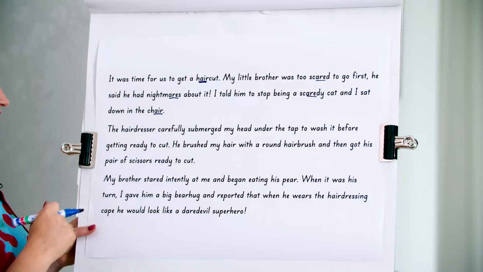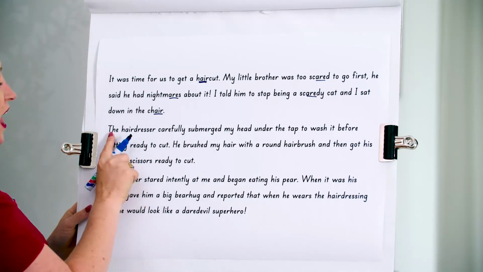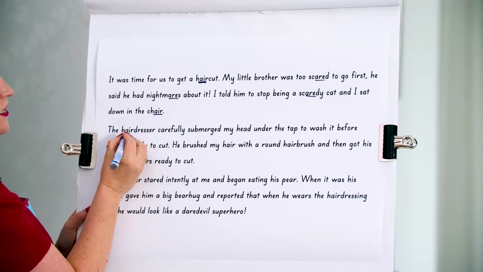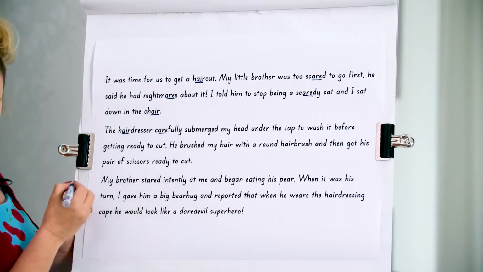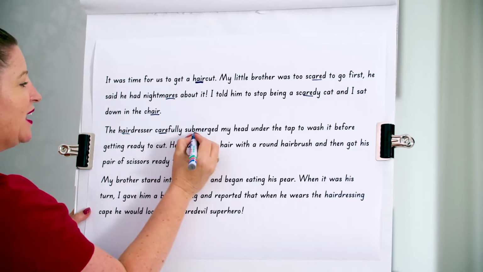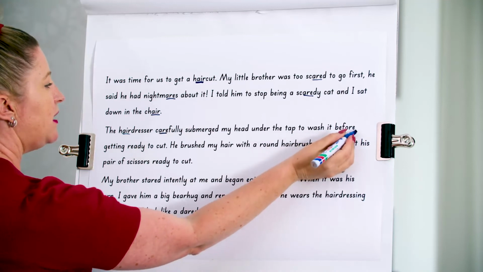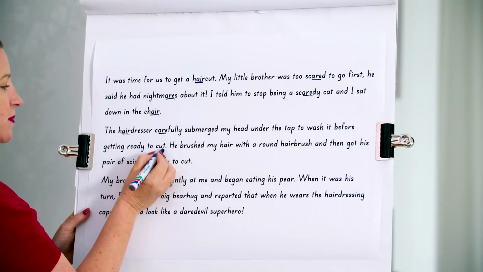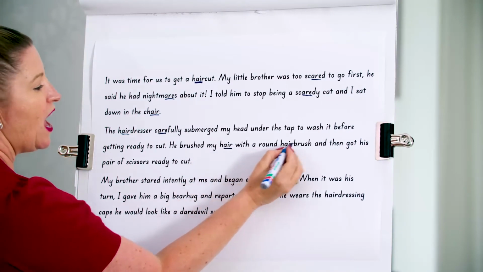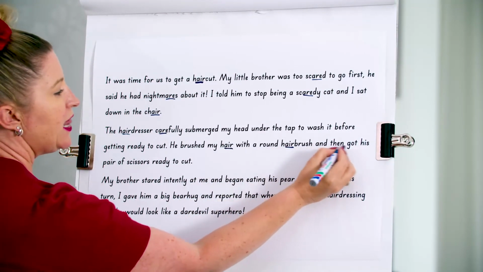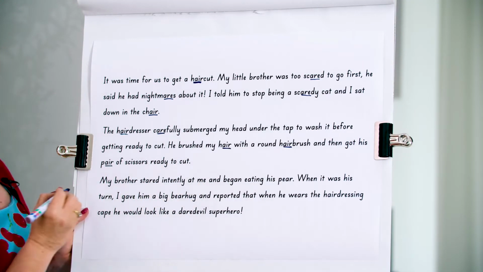I think I got them all now. Make sure I don't miss any. Call out really loud if I do. The hairdresser, there it is again, air, carefully, two words in a row, didn't get tricked that time, submerged my head under the tap to wash it before getting ready to cut. He brushed my hair with a round hairbrush and then got his pair of scissors ready to cut.